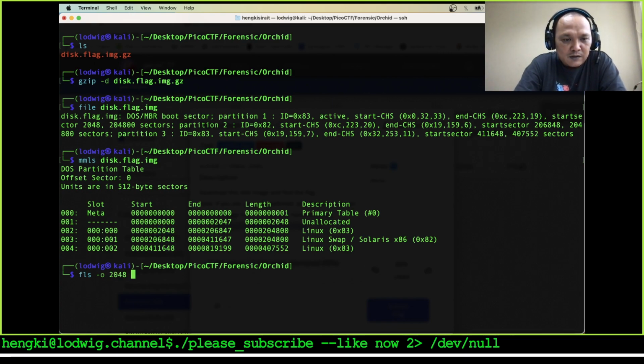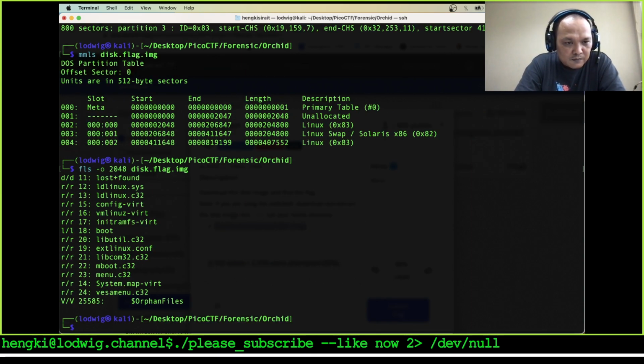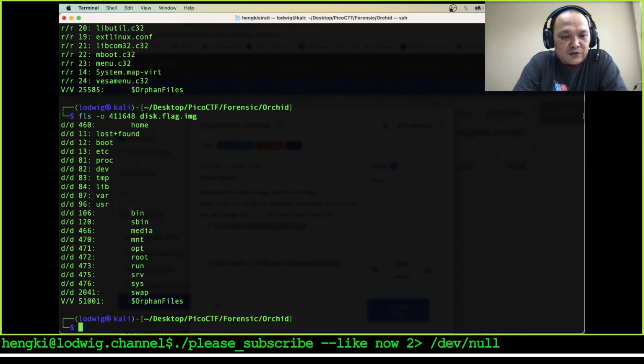Give the name of this image. Okay, and we got this system menu, or it looks like the boot sector here, and it doesn't have an openable file boot sector on this partition. This is the partition and swap, so we can start from this because this is a swap file. I want to use fls -o on this number and the name of the image.